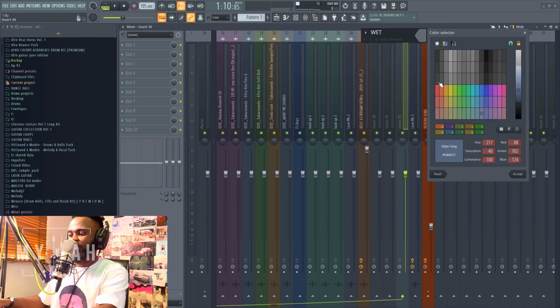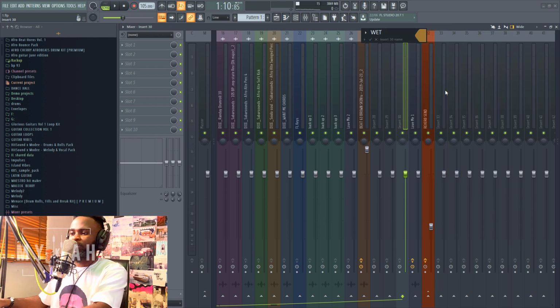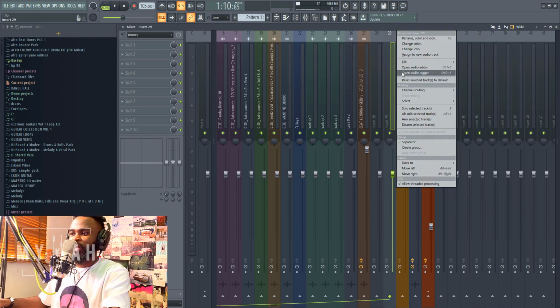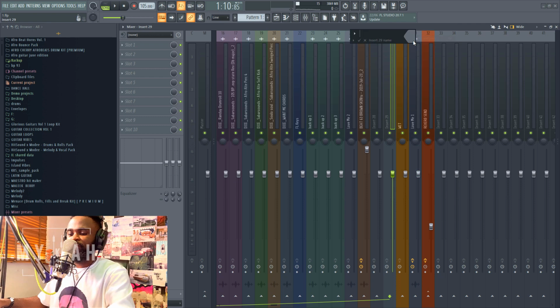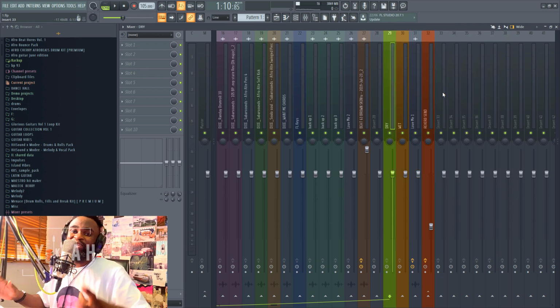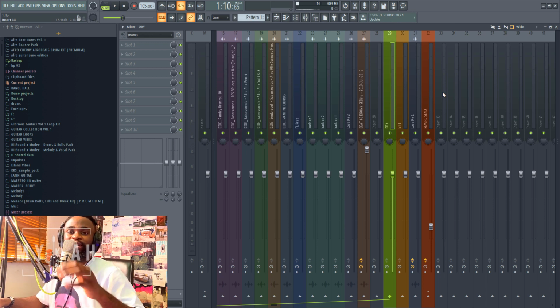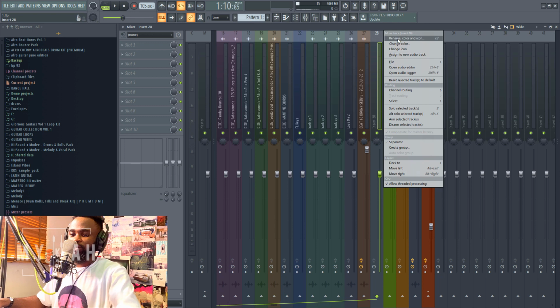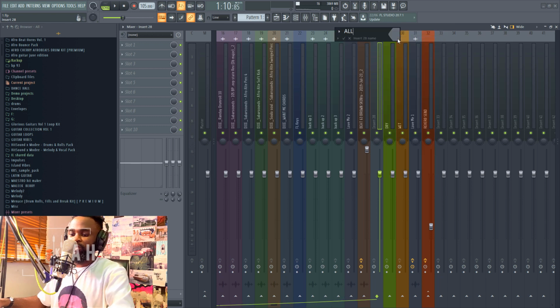Whatever questions you guys have, just leave it in the comment section, and I'm sure going to reply, because it took me quite a while to understand this parallel compression in FL Studio, because it's quite different in other DAWs. So then all vocals. So let's call this all vox.